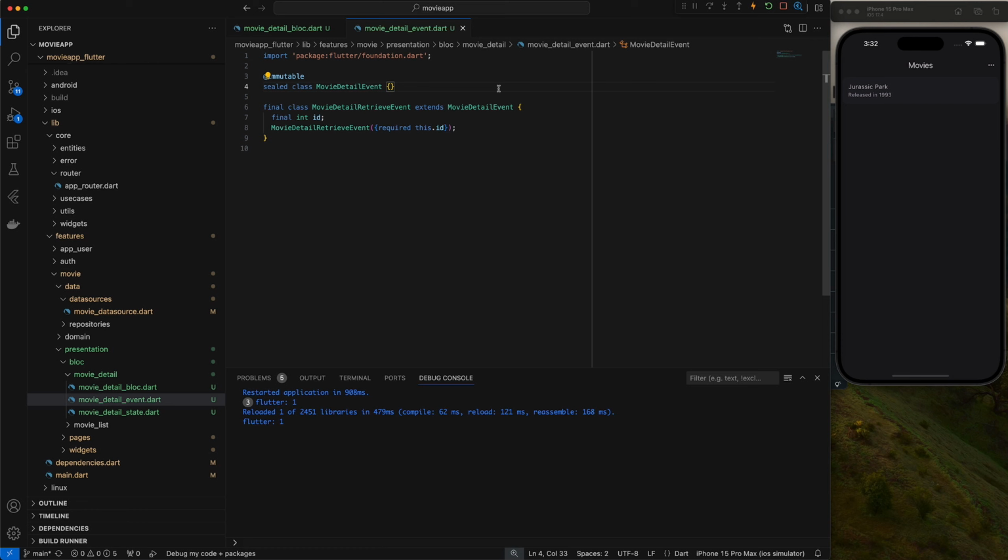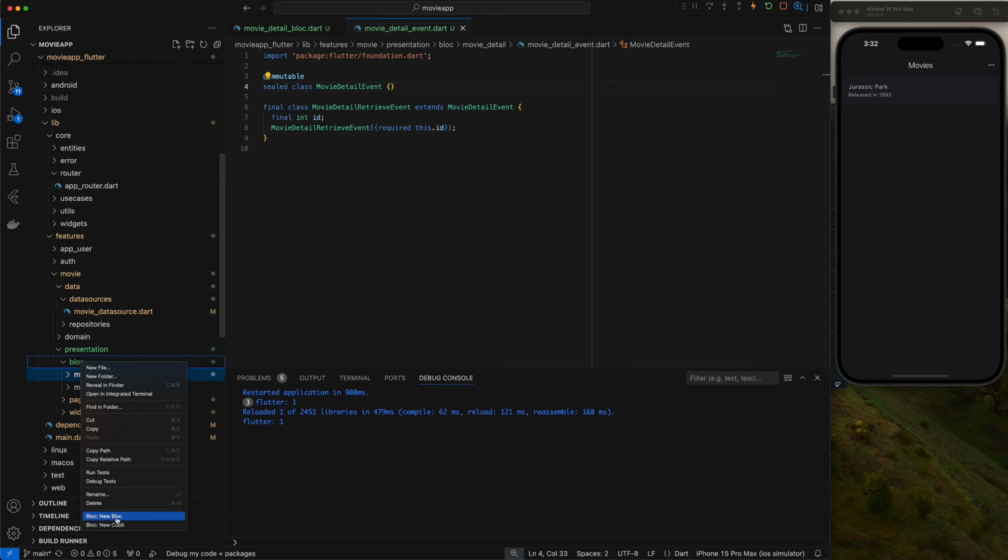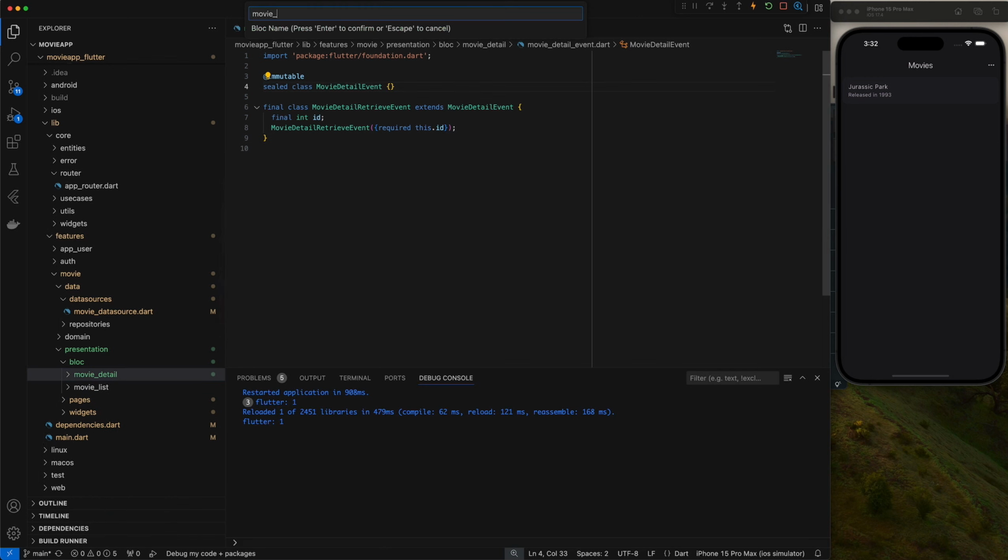Okay, so the next thing we are going to do is create stuff for editing a movie, creating a new movie, and deleting a movie. I think we'll start with create. So we're going to create a totally new block for this. Right inside my block folder, I'm going to use this new block, and I'm going to call it movie manage, because it's going to have to do with anything with managing it, so saving and deleting and all that kind of stuff.